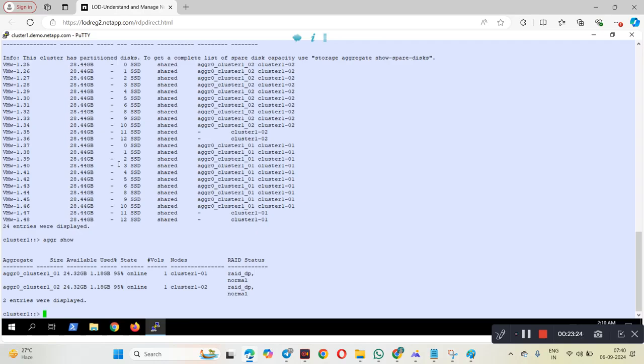One thing I want to ask you: in this aggregate there is a volume, am I right? Yes. We will not create a volume in this aggregate, right? This one is created automatically for the operating system. But whenever we are creating a data aggregate for shares, LUNs, NVMe, all these things, we'll be creating a data aggregate and data volumes.